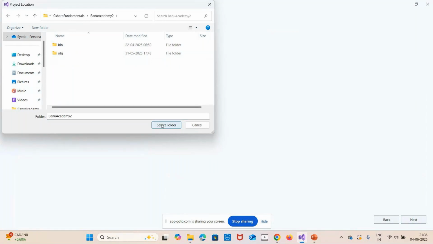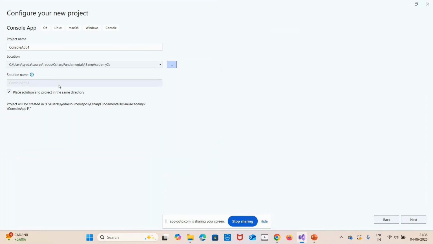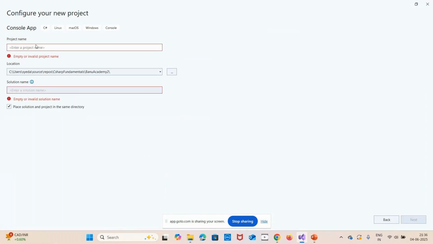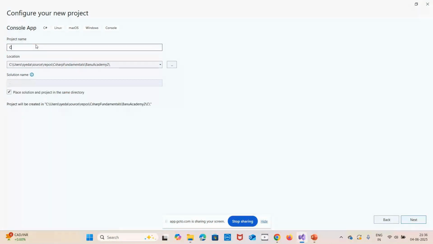Here under the repository I just created Banu Academy 2, so selecting that particular folder, and here my project name I'm giving as C# fundamentals.